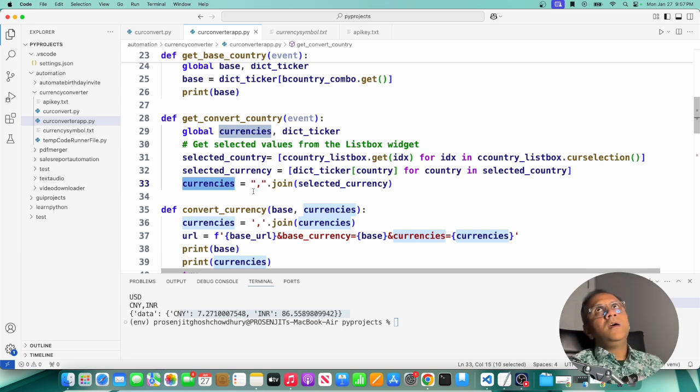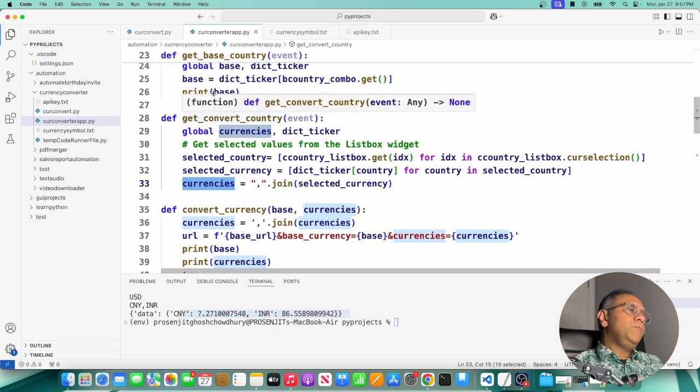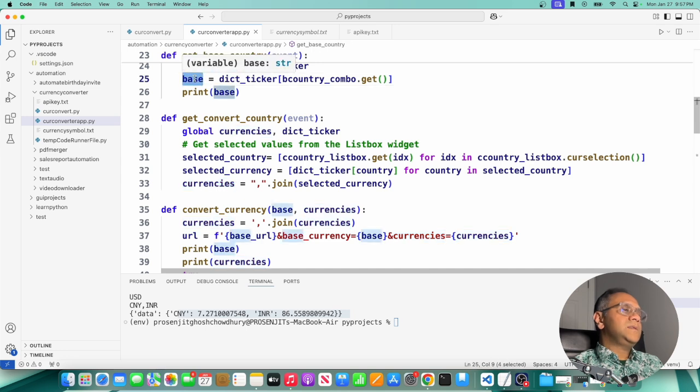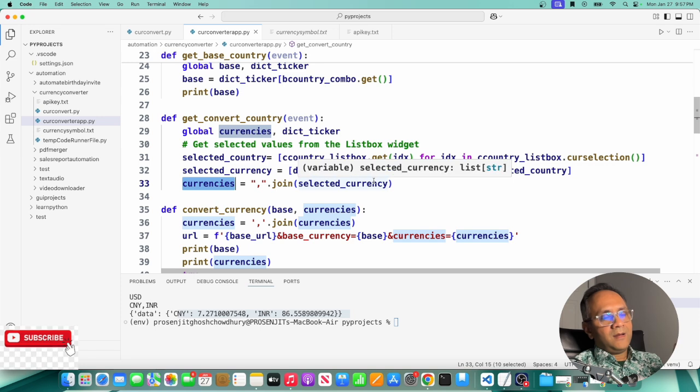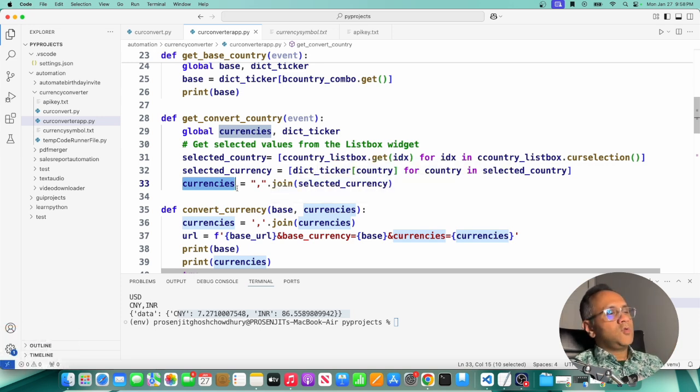Let's say someone selected Belgium, or someone selected India and China, then it will come as INR, comma, CNY. You will get that in the currency list. So you see, I have the base country selected into the base global variable, and whoever selected the different conversion currency countries, it will store the tickers' values in the currencies variable. As these are global, we can use these variables from other methods or functions also.